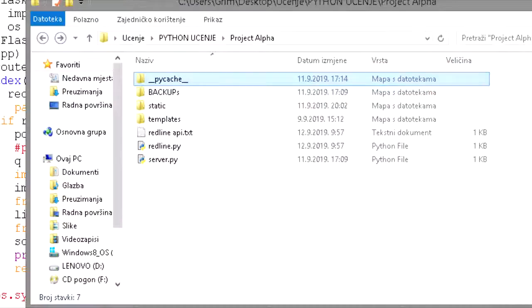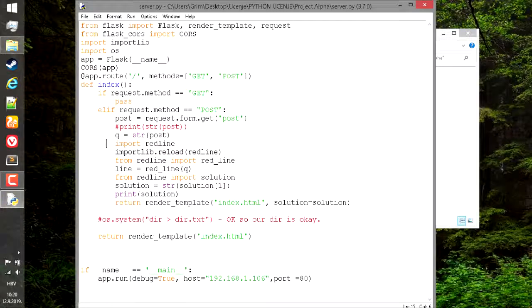Why? Well, because this PyCache right here executes redline the way it was executed the first time. That means if you ask what is 2 plus 2, it's going to give you 4 every time as a solution, regardless of whether you ask it what's the weather in New York. So it's going to return 4. You had to do this.